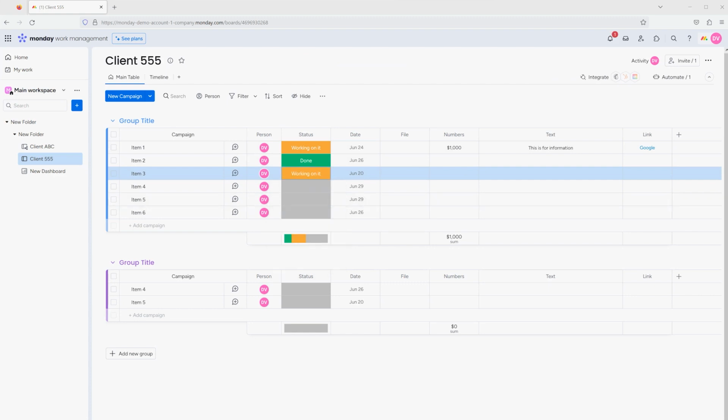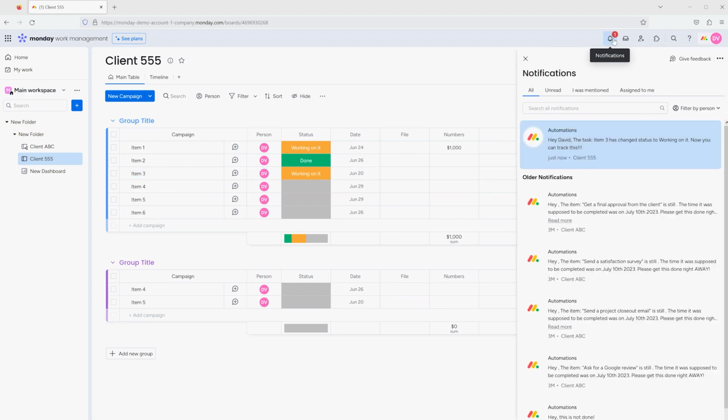Now, this is what's going to happen. Working on it. All right, now it took a few seconds, but here it is up here in the notifications. So I'm going to click on that. It'll be highlighted blue. Hey, David, the task item 3 has changed status to working on it. Now you can track this. And that's how the notification was created.